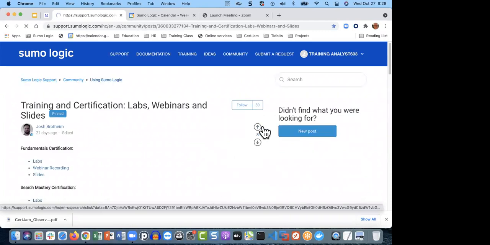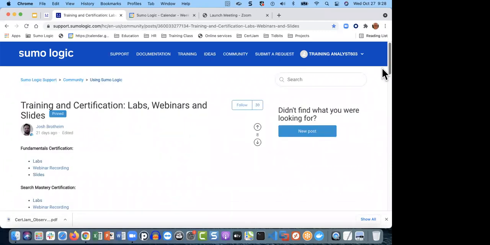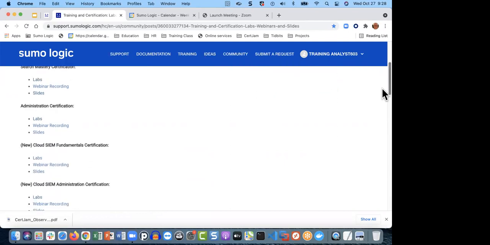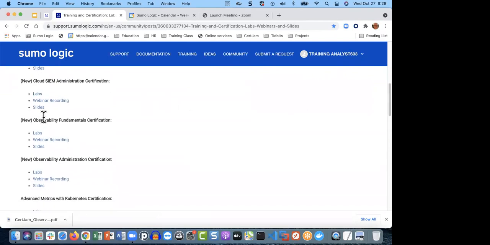So this training and certification labs, webinars, and slides is where we provide a link to our labs, a link to our webinar, a recording of our class, and a link to our slides for each and every one of our certification classes. And if I scroll down here, here is our observability fundamentals class where we are right now. Before I go in, let me copy this and put this in the chat box so you have it in case you want it.